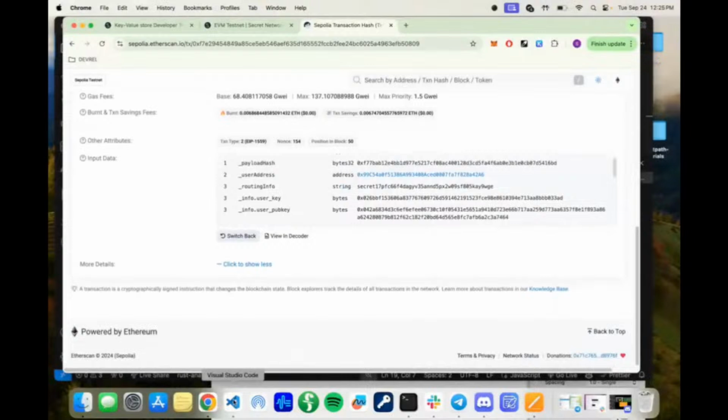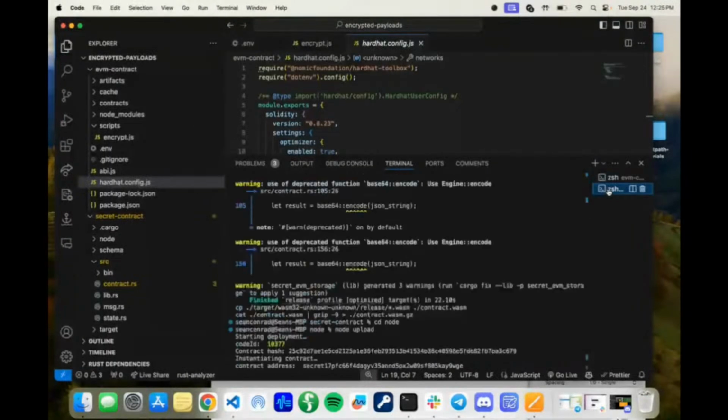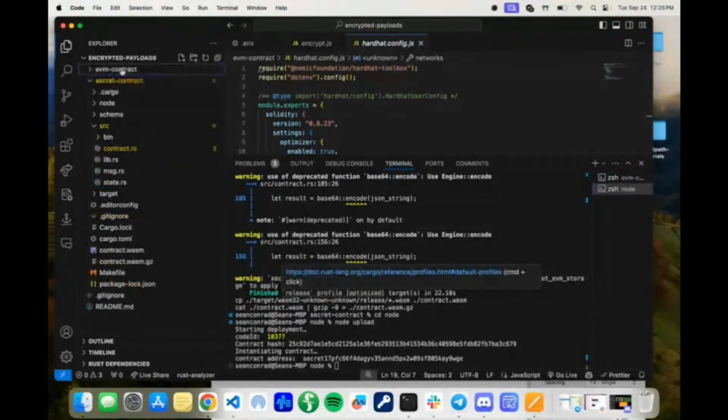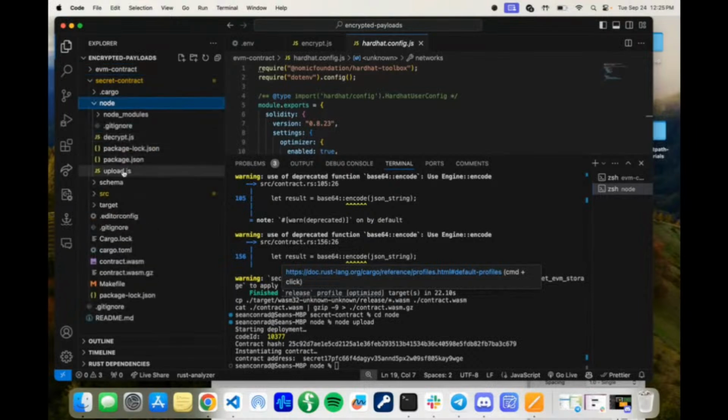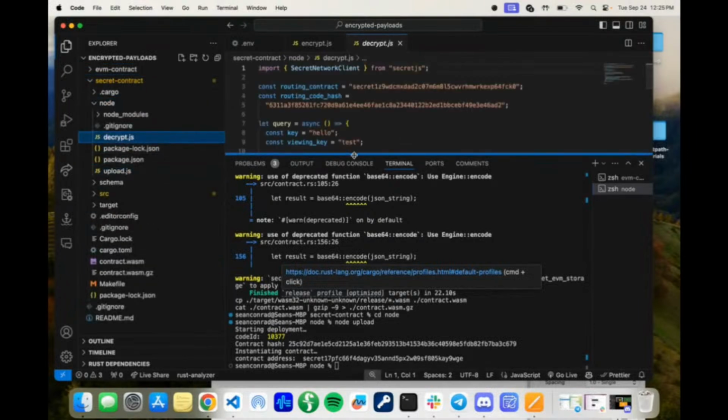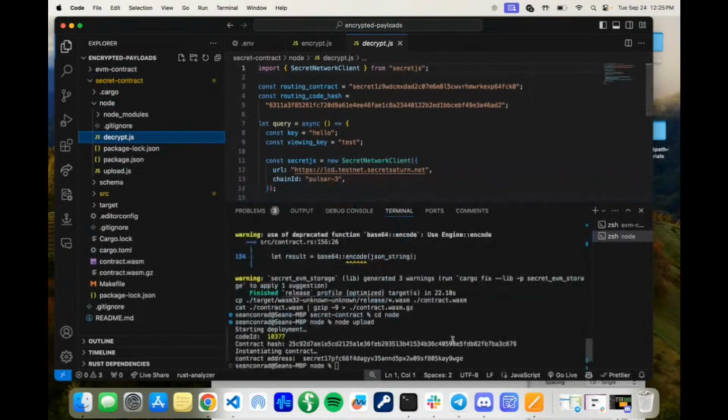So let's do that. I'm going to go back to Node. Now I'm closing this EVM contract folder and opening the Secret contract folder. In my Node folder where I had the upload script, I also have a decrypt script, and I just need to make sure that I point it to the correct contract address. So this is the contract we deployed, and this is the code hash.